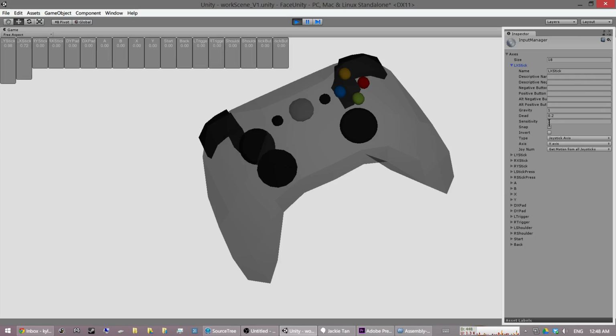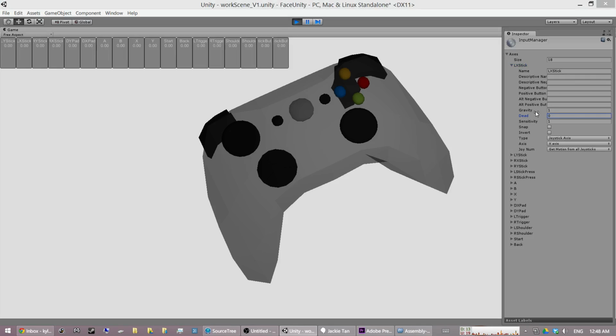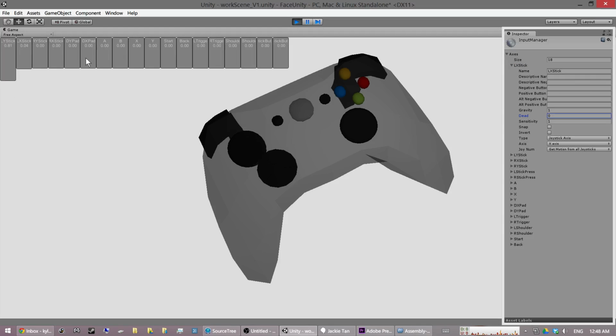I'm moving my stick, and if I change this dead zone to 0, see, I move the stick, I let go, completely let go, it goes to 0. That's okay. I'm on an LX stick. Move it around, let go, this goes to minus 0.1. It's not 0. Move it around, let go, minus 0.2, not 0. Move it around, let go, 0. Oh, it went to 0 that time.